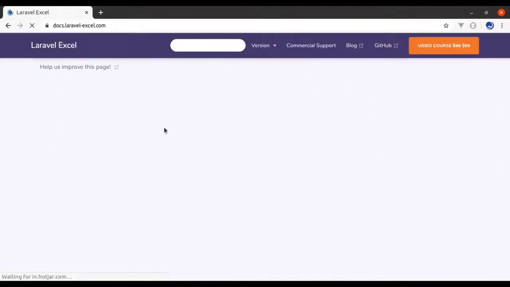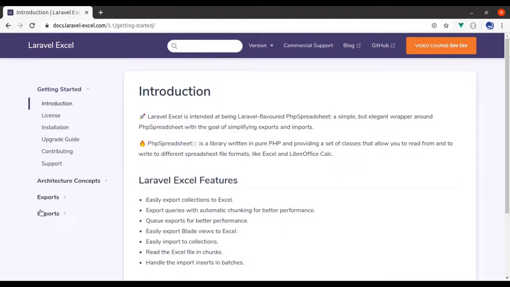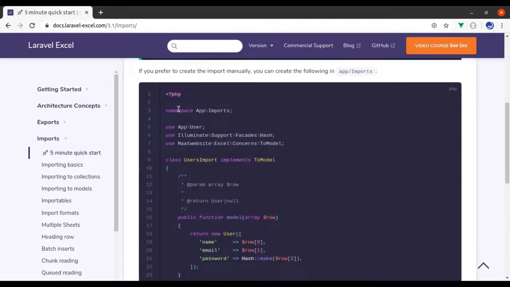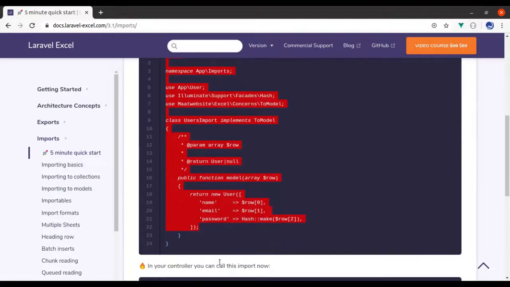In the documentation, this package provides us artisan make import command, and this command will create import class and it will contain some boilerplate code that is going to import data into the database.